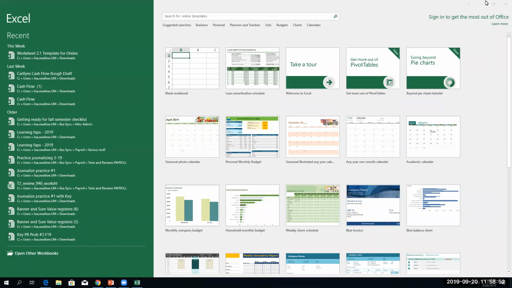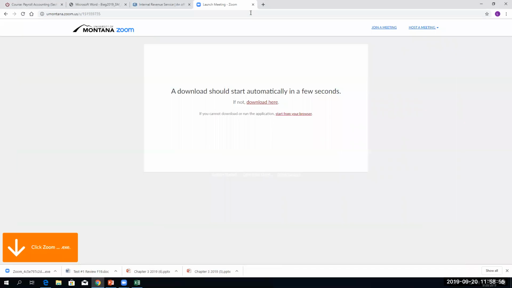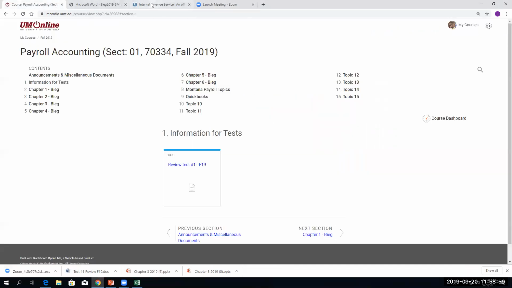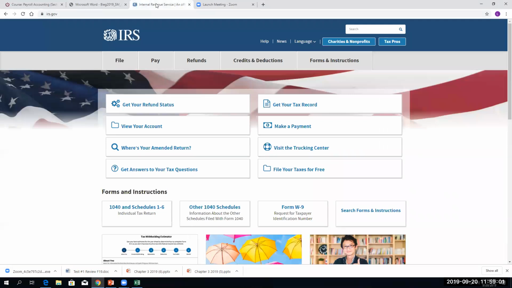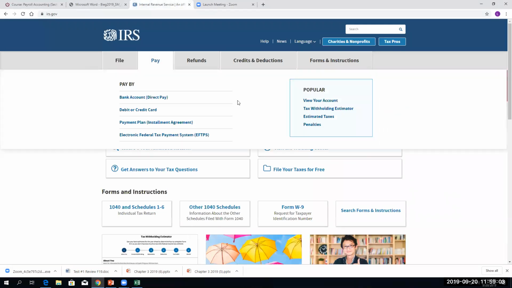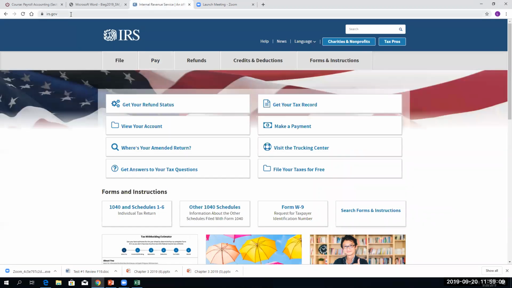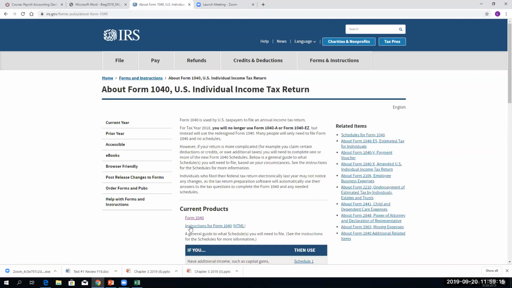Hi, today I would like to take a chance to show you a little bit more information on a 1040 and to do another practice on a 1040. So as you can see, I'm at irs.gov. We're going to practice doing a simple tax return. So I'm going to go pull up a 1040.